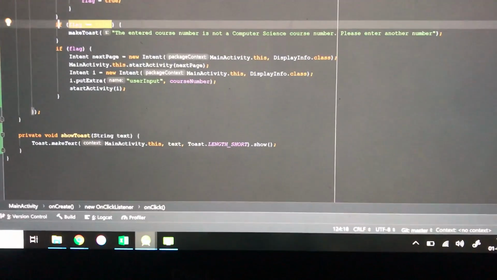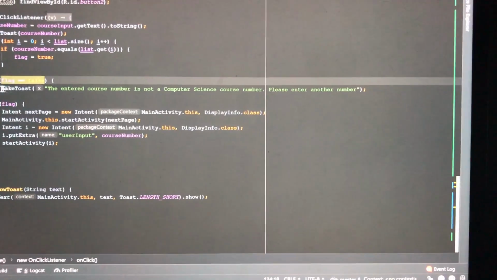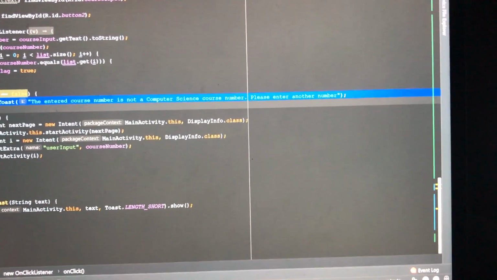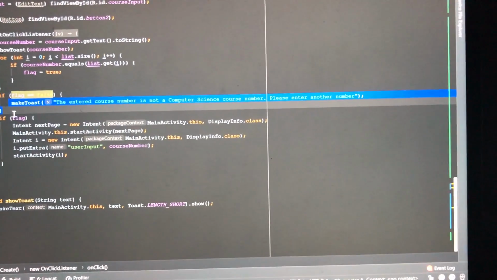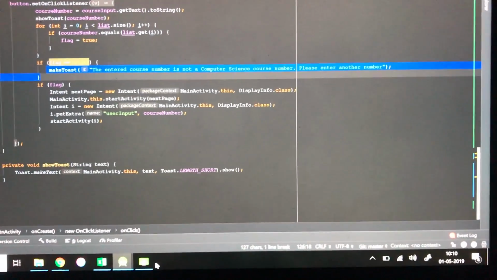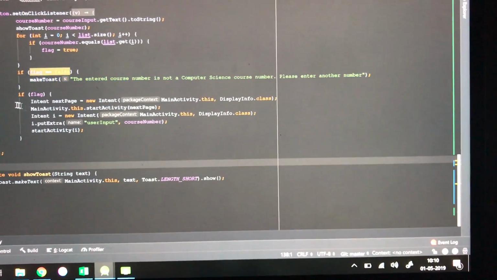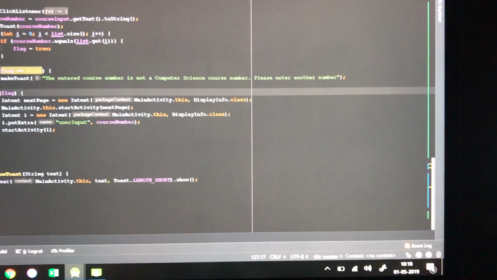And if you look at our main activity file, you can see here that this is where we check for whether or not the course is a valid course number or whether it's not. And if it is a valid course, it moves on.